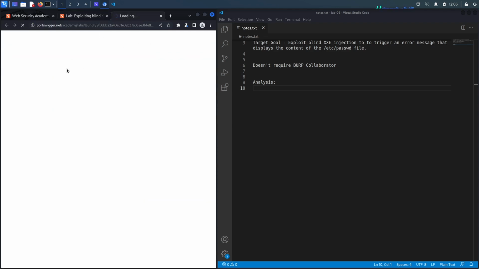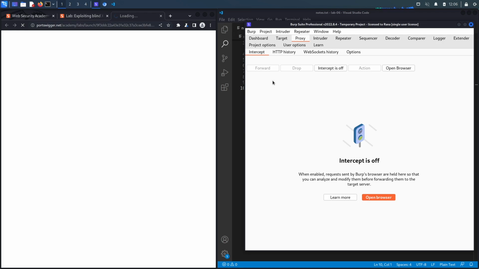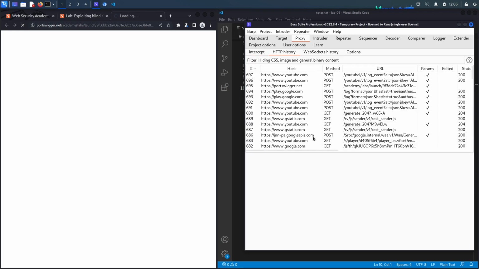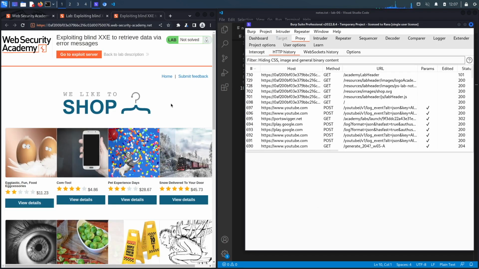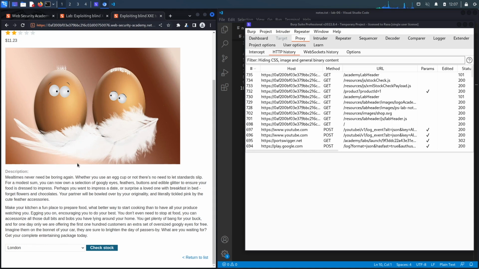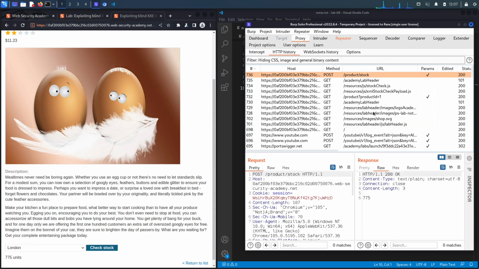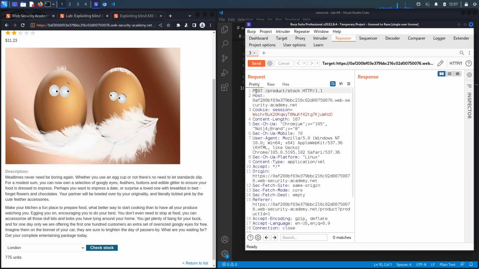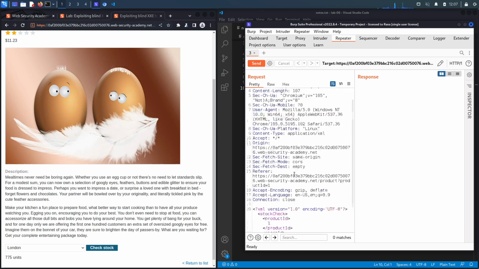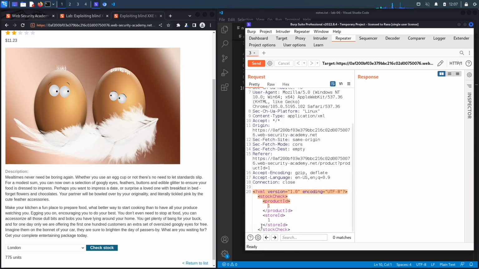Now notice, this is the built-in browser in Burp, and so all my requests are already being passed through my Burp proxy. The first thing we're going to do is look for a parameter in the application that accepts XML input. So click on View Details and then click on Check Stock and send that request to Repeater. Now in Repeater, you could see it's a request to the /product/stock endpoint. And if you go down, it's taking in XML input as a parameter to the request. And so this definitely should be tested for XXE injection.